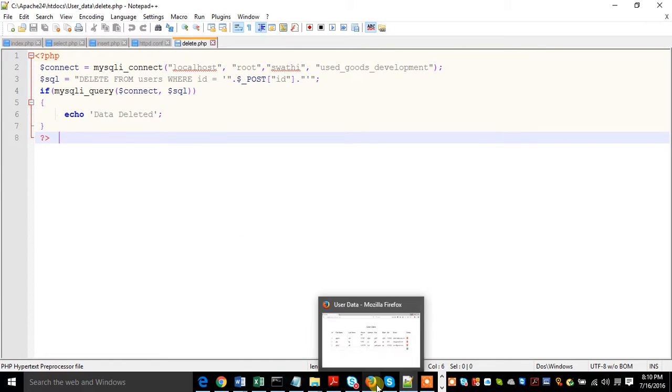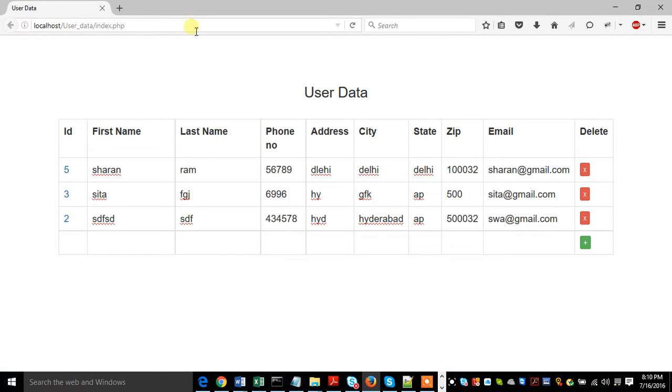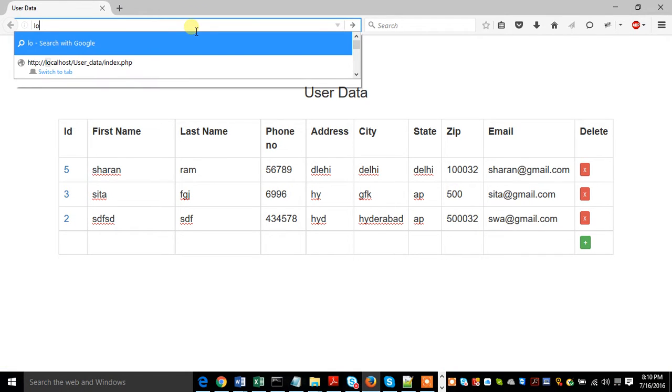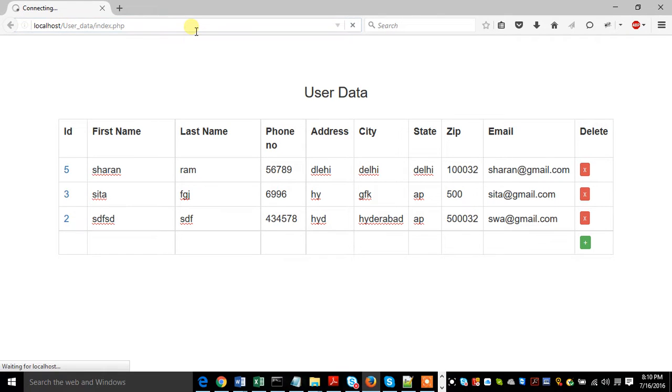I'll show you this in my browser. You can go and type localhost slash user_data slash index.php. So this is the page and this is the table I have created, and let's insert a row in it.